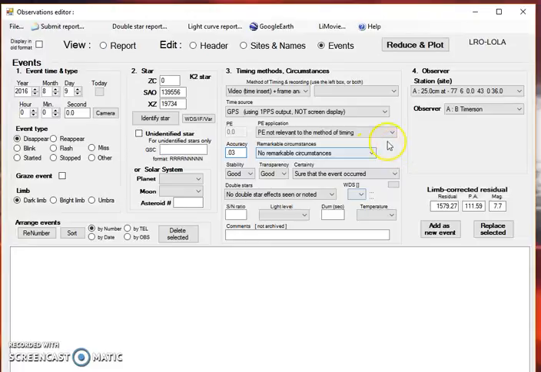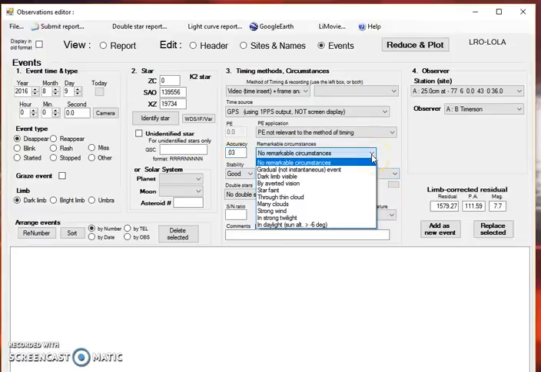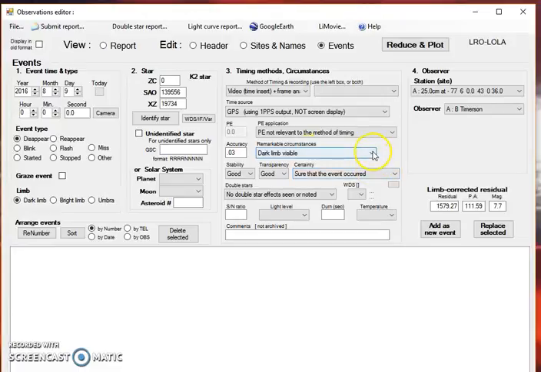The accuracy I measured when I did the analysis was 0.03 seconds. Sky conditions were good, transparency good. I'm positive the event occurred. Under remarkable circumstances, I could see the dark limb. So you might want to check that list and make sure there's something there that might be important to list. I didn't see double star effects, and if I did, we would be reporting a double star event, not a regular total occultation. Except for larger stars, we're going to give the information for the 25% light level, and so we're going to change that to 25%. Now it's time to enter my time data.